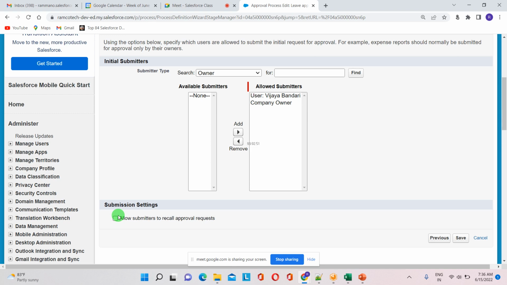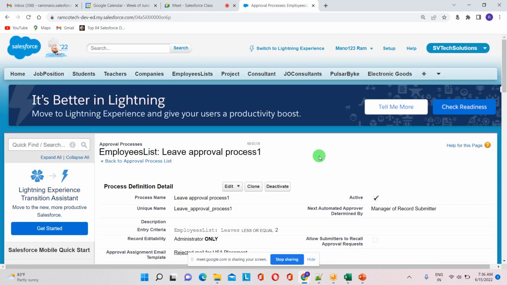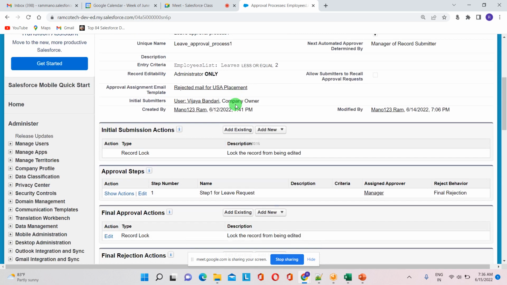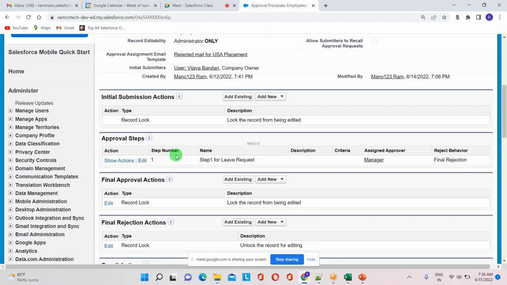Recall in the sense, for example, you know how to recall an email, right? Same thing will happen here also. First we'll see how it will work, then we can come to recall approval as well. So here, approval rule, sorry, not approval process we gave, and actions here we can see.